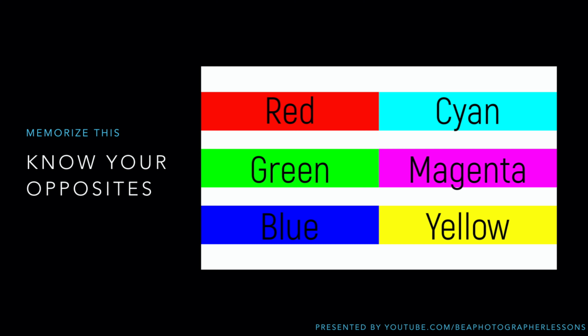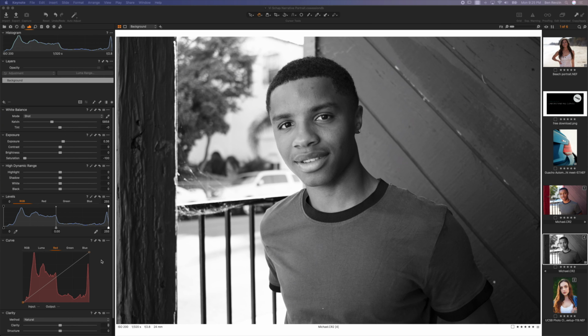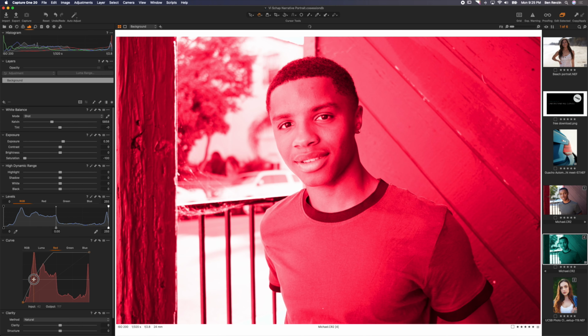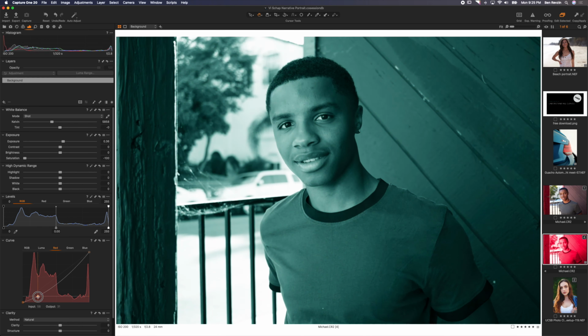So here we are on the red channel, and the opposite of red is cyan. So if we take the red, let's say red in the shadows, and we go down, it's going to add a cyan type of tone to the image. If we go up, it will add red in the image. So going up, you're adding, going down, you are subtracting. That should be pretty simple to follow.